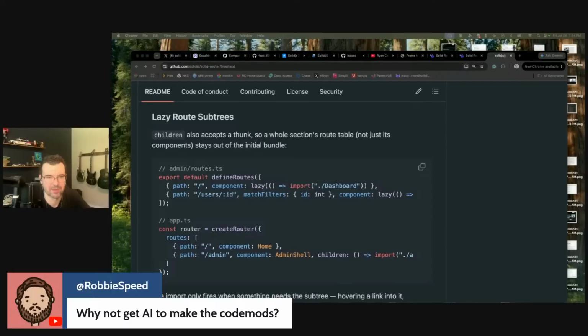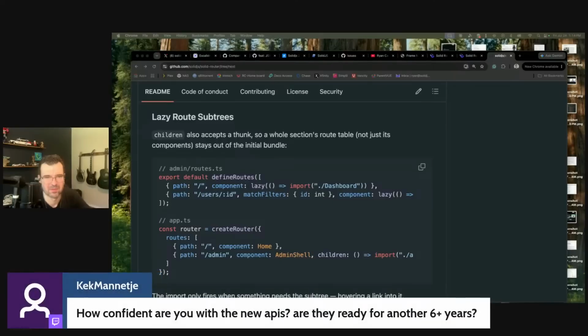I could get AI to make the code mods. Yeah. I still have to think if I want to manage them, be responsible for them. But yeah, that's a good point. Yeah, I think they'll hold up.